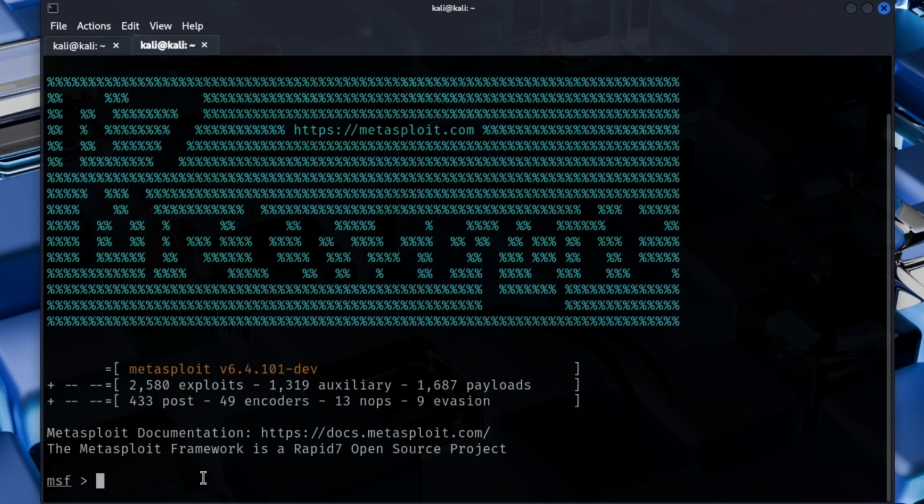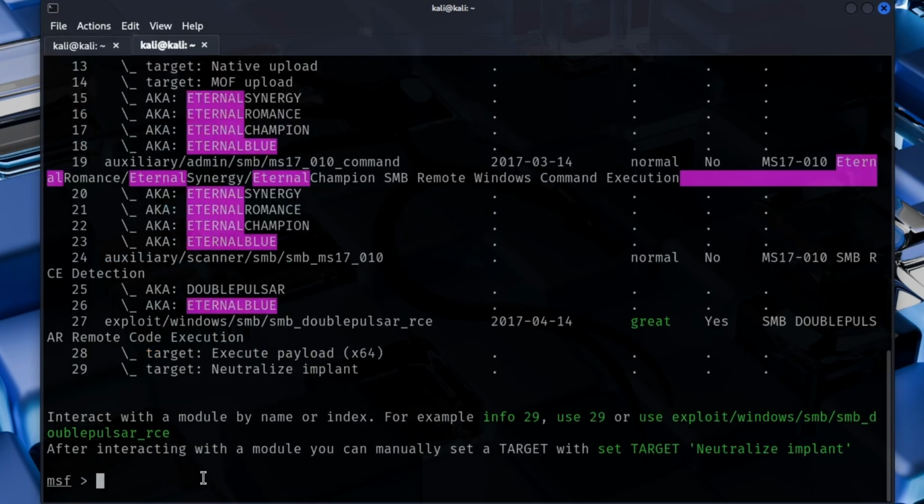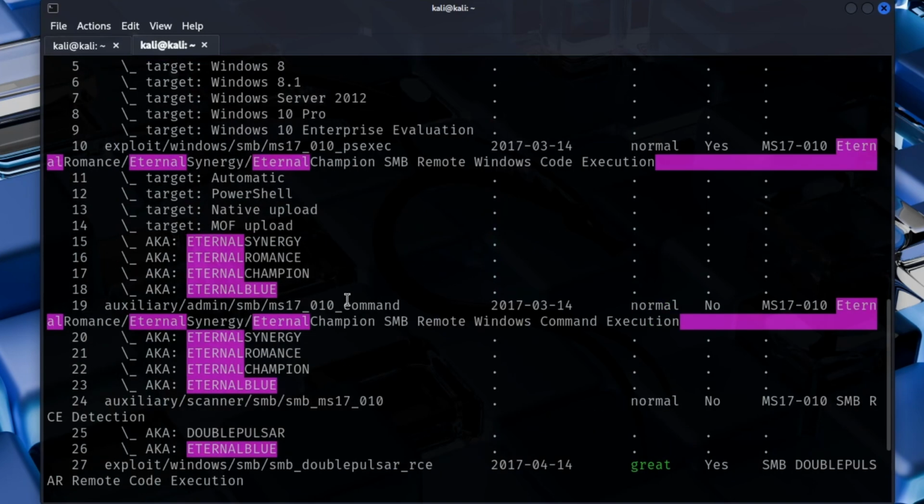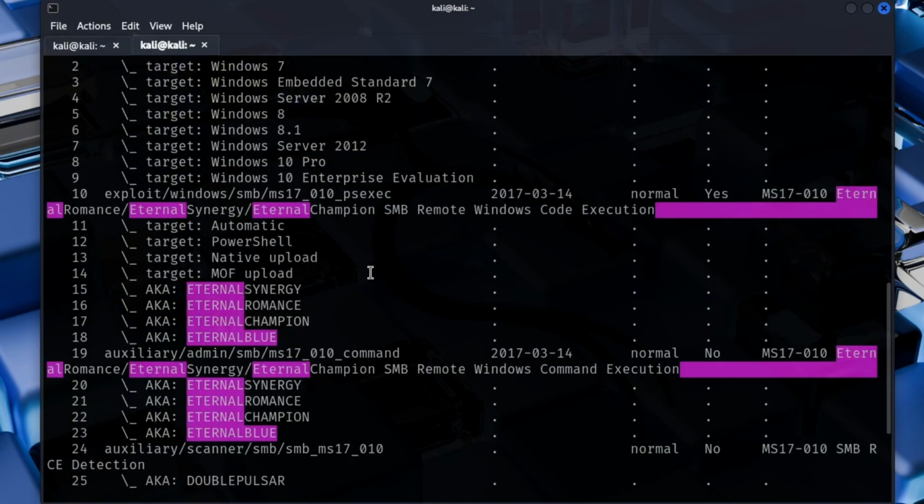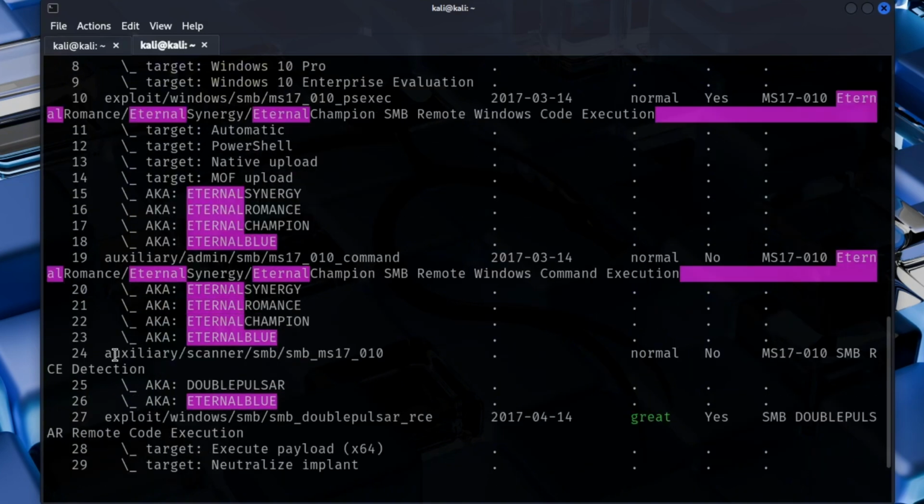So just a little quick demo. A lot of you have probably heard of the EternalBlue vulnerability that came out back in the day, released from the NSA. So inside Metasploit, you could just do a quick search. We could say EternalBlue. Click enter on this, and you see we have 29 different things that can run against EternalBlue. You'll see EternalRomance, EternalChampion. One of the common ones used is going to be this auxiliary scanner that is here.